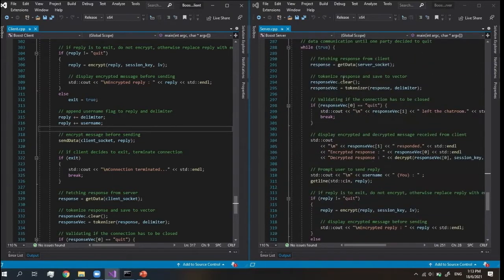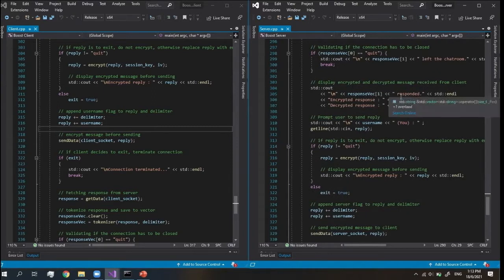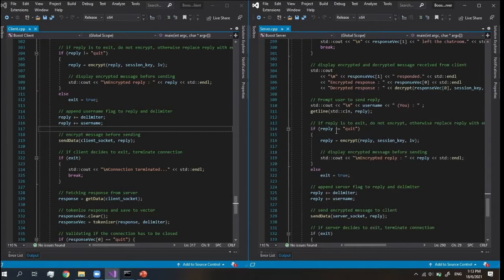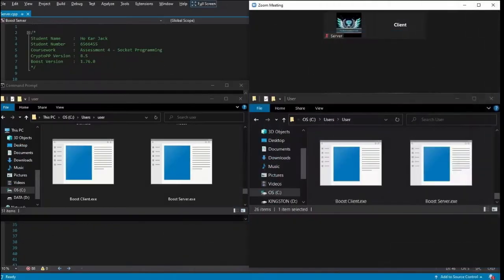And the server gets the data. Then the server will decrypt the message using the same session key and initialization vector. After that, the server prompts for a message and can then send data back to the client using the same encryption process.